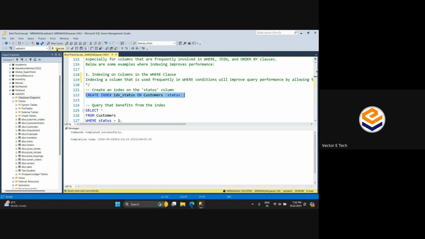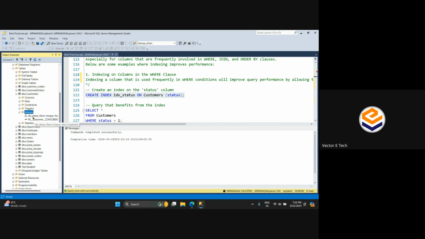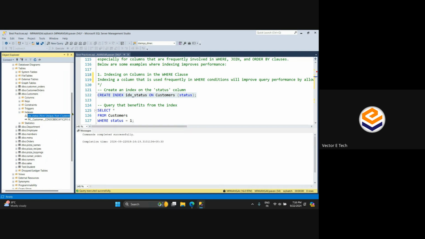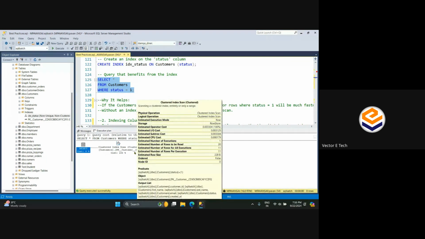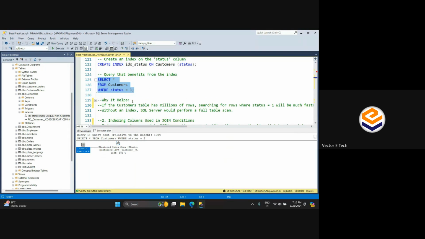I can create that. Now if we see the customers table, I can open the customers table here, and if I just refresh the index, you can see we have this idx status. You could say the index has been created. So whenever we run this particular query, instead of a table scan, we'll be able to see something called a clustered index scan. Usually, without creating the index, if you run it, you'll see the table scan.